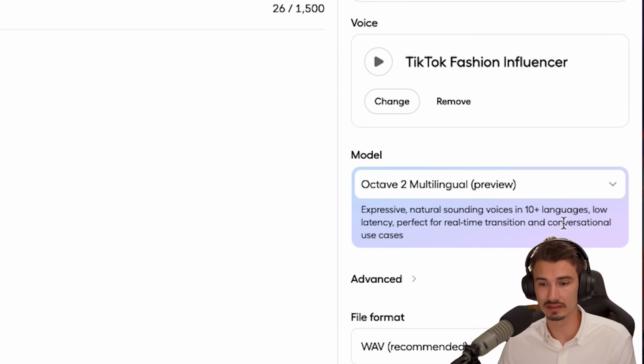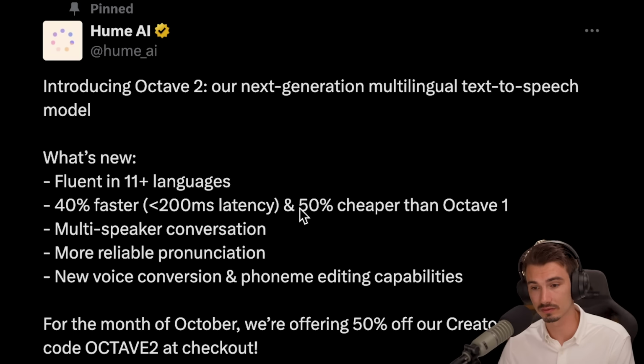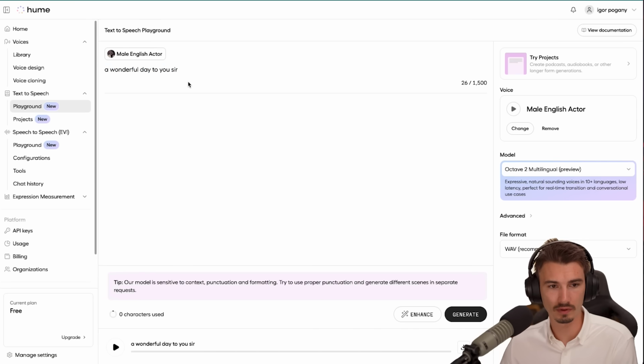So that right there is their new lightweight model. Obviously, the emotional resonance there is really non-existent, but they also released their new Octave 2 model, which is supposed to deliver naturally sounding voices at half the price. Let's go into their platform, pick a campfire narrator, generate, and let's have a listen.